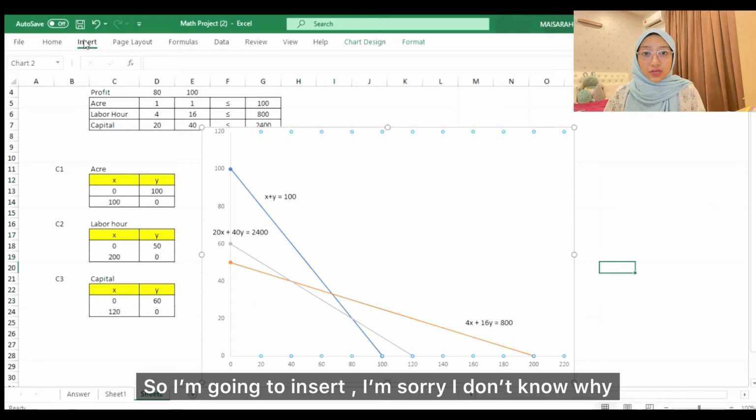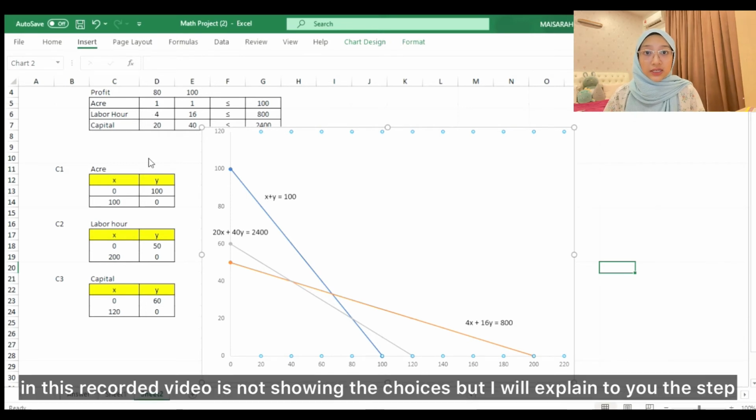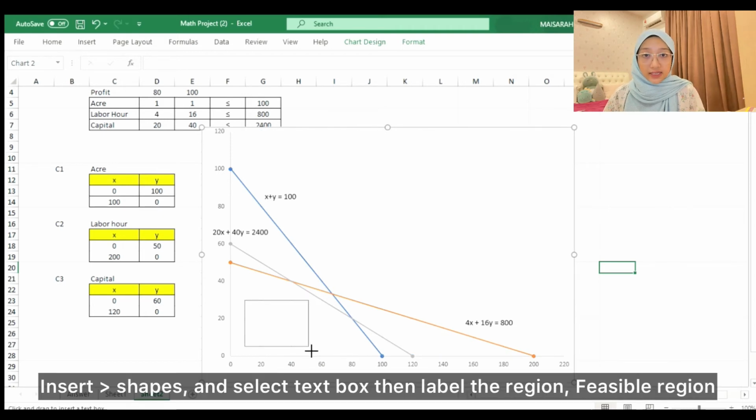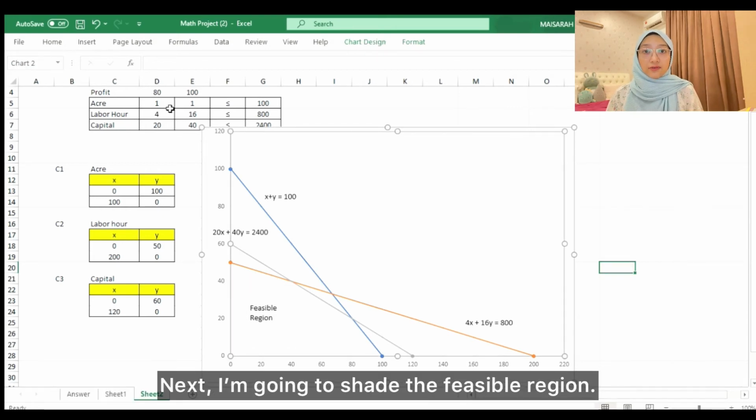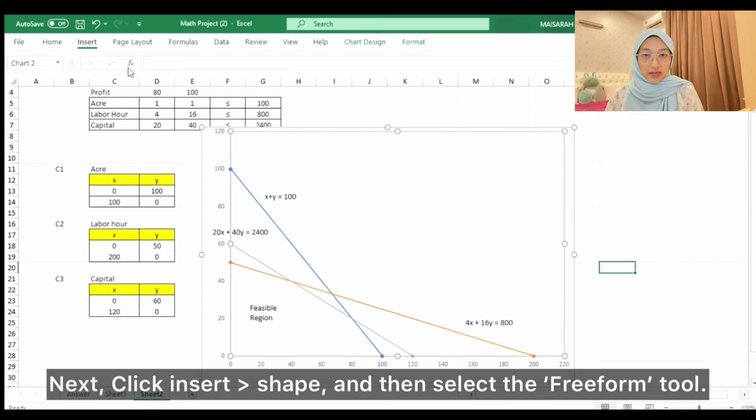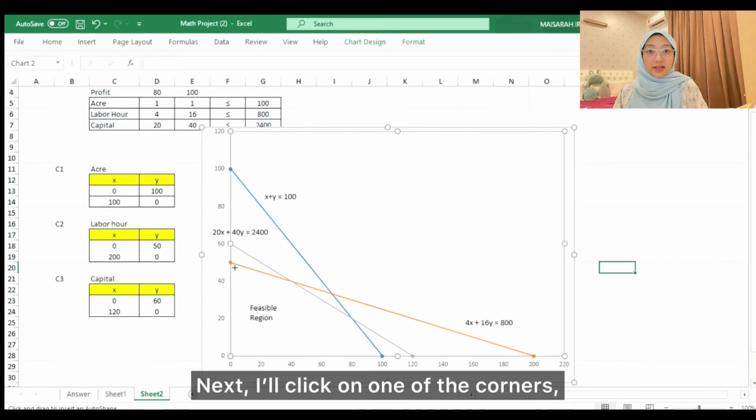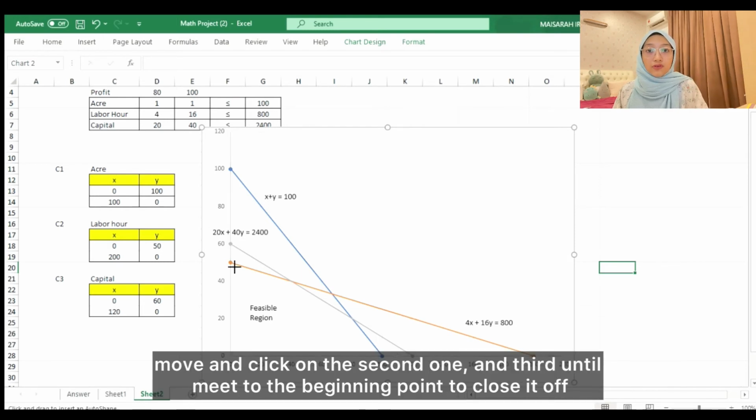So I'm going to insert. I'm so sorry, I don't know why in this recorded video the choices are not showing, but I will explain the steps to you. After I click insert, I choose shape, then select the text box and label the region. Next, I'm going to shape the feasible region. Click insert, shape, then select the freeform tool. Next, I click on one of the corners, move to the second and third corners until I meet the beginning point to close it off.